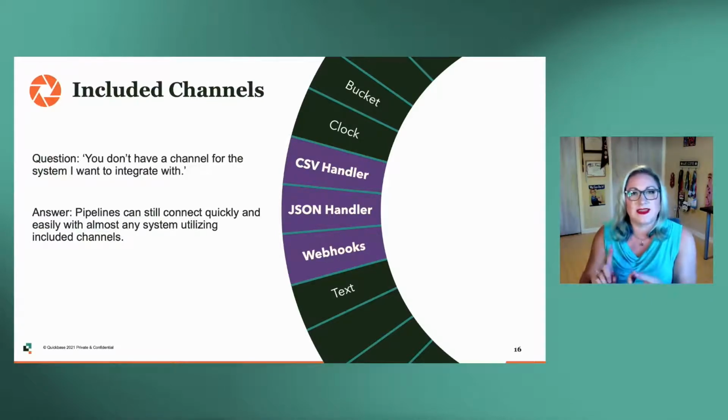But real quickly, there is a bucket channel. The bucket channel acts almost like a mini temporary database where you can create buckets of data for use later on in your pipeline or even across pipelines.